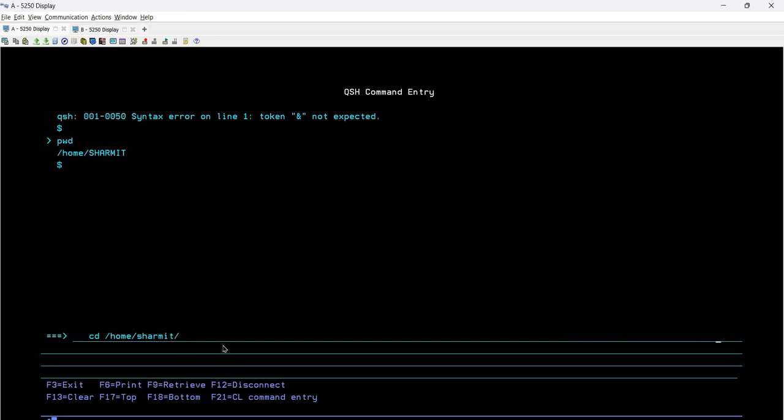My new directory name is directory 1. So let me copy it here, directory 1. What this command will do, cd means change directory. So we are instructing the system to change the directory to this location, which is /home/Sharmit/directory 1. The moment I hit enter, it will change the directory to /home/Sharmit/directory 1.